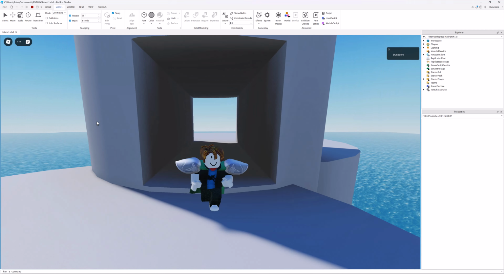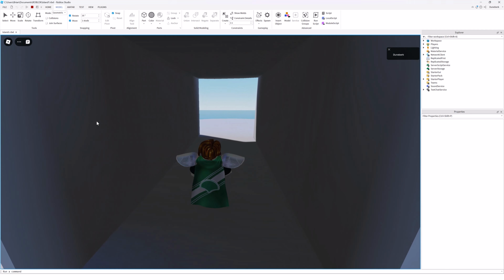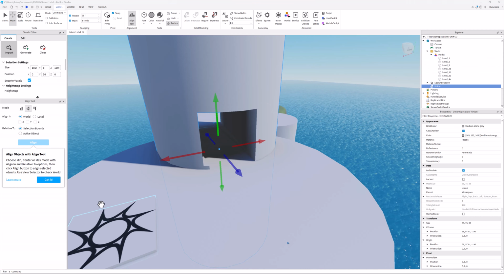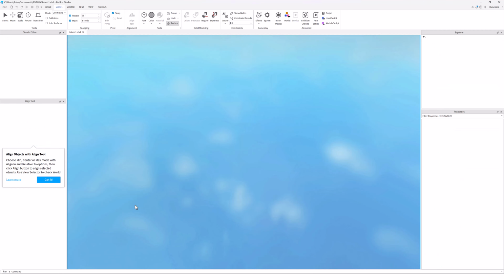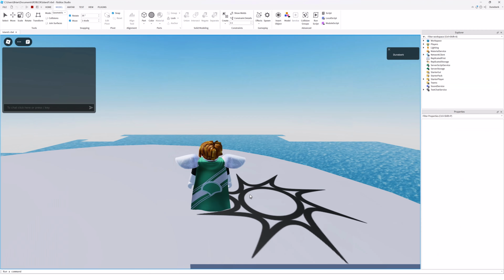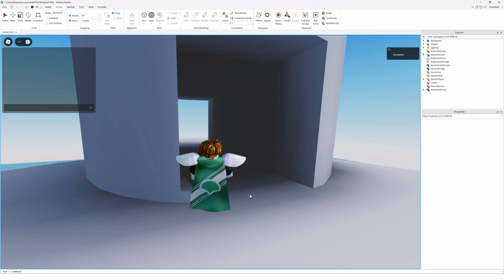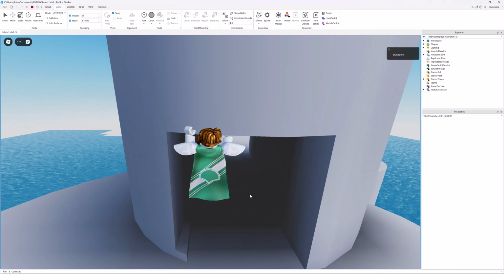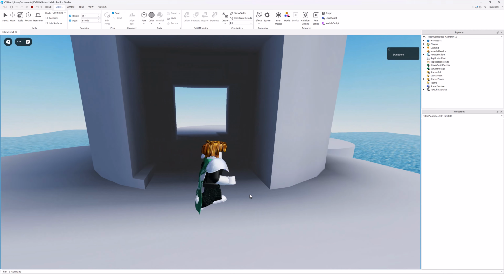Oh, it looks like I got a problem somewhere in my tunnel. Let's figure out what that is. Okay, here's what I did wrong. When I was creating the model, I tried to take a shortcut that Roblox Studio did not like, so it is not properly registering the tunnel.